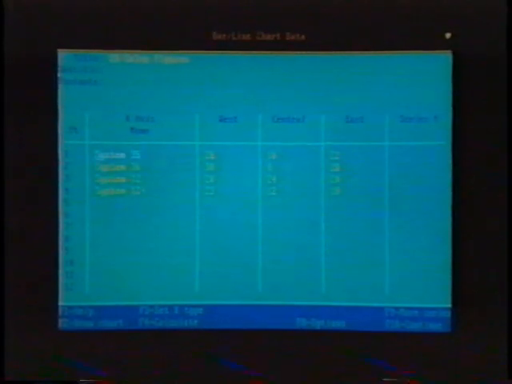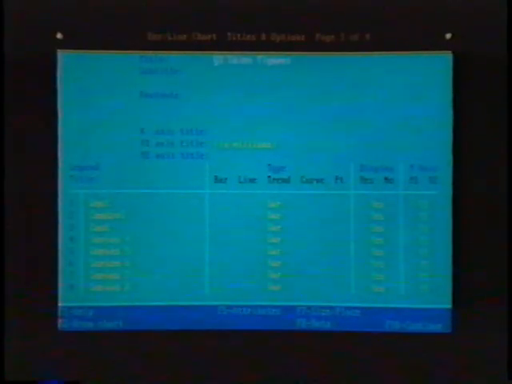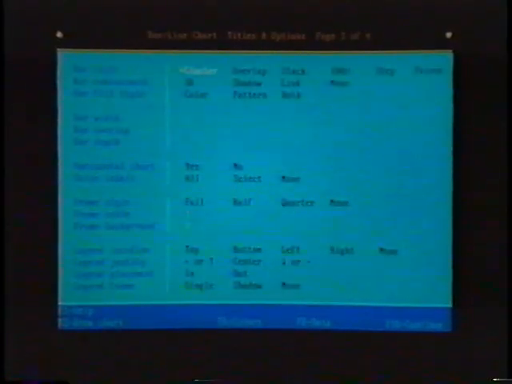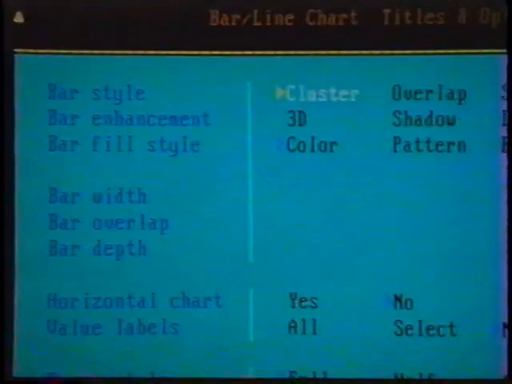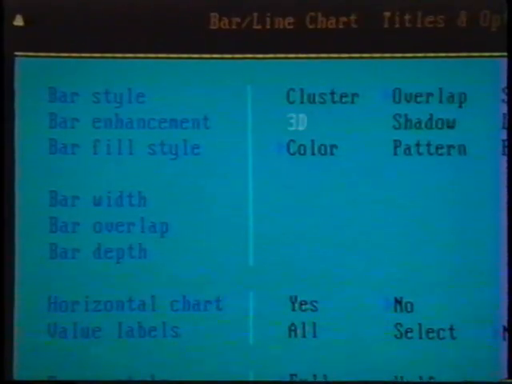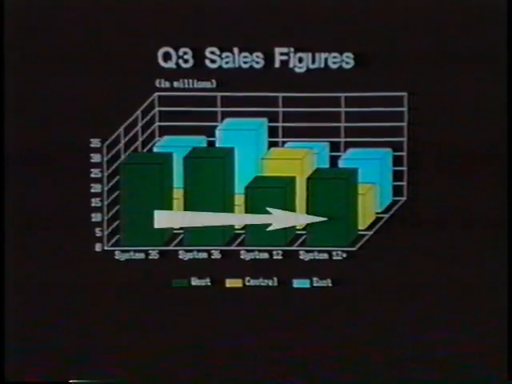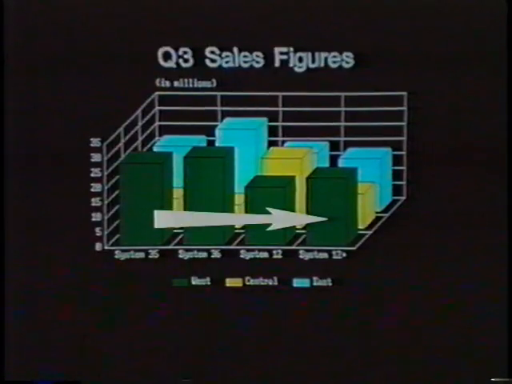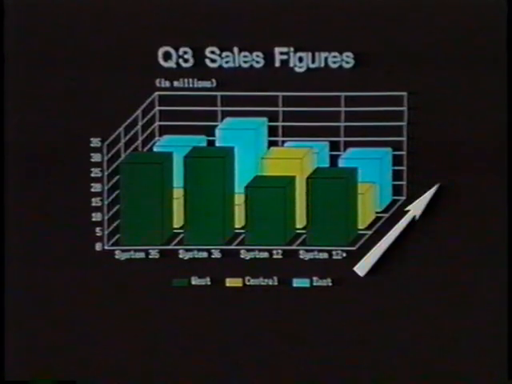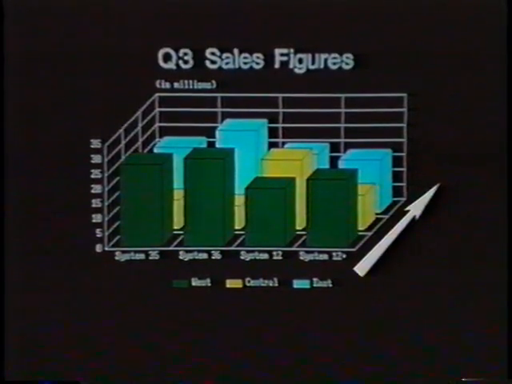I'm trying to show how each product is doing in each of our regions. Sure. There's a couple of things we can try. Let's go back to the data page, then hit F8 to get into the option pages. Page down to page 2, and up here at the top, let's choose Overlap and 3D, and see how that looks by hitting F2. With 3D Overlap, you can compare data across a row, the sales of different products in one territory, or from front to back, in this case, sales of one product in different territories.